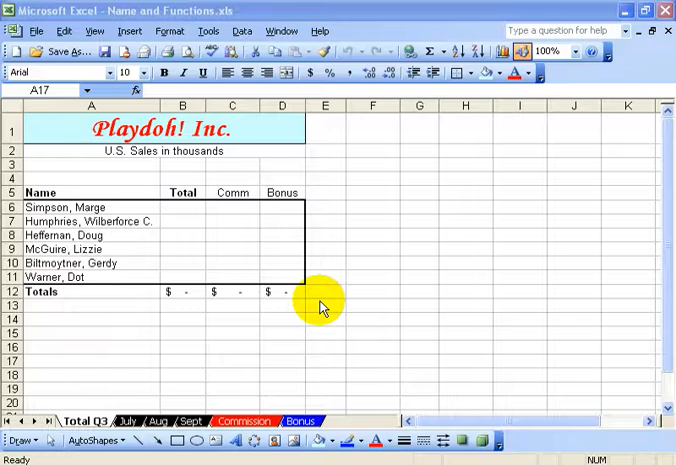Linking data within your workbook is very simple. You can link data in the same page or on another worksheet. For example, you can see here on the first worksheet I'm on is total of quarter 3 for Play Doh Incorporated. And here's a list of all the employees.